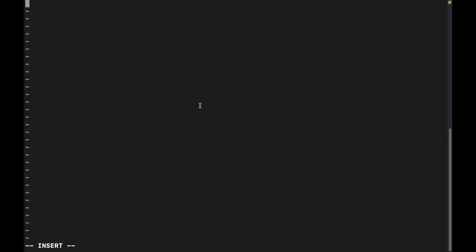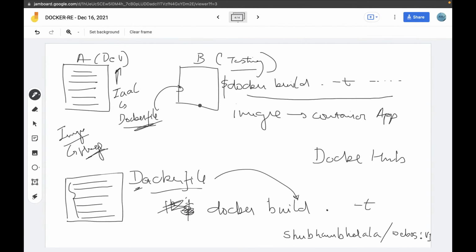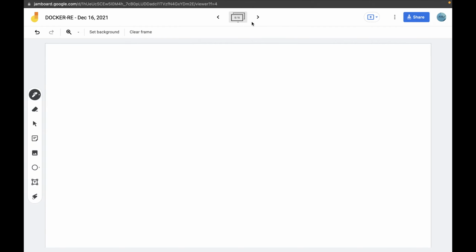Yeah, so let's begin. What would be the first step to make the web server? First we need an image, or we can say a container.